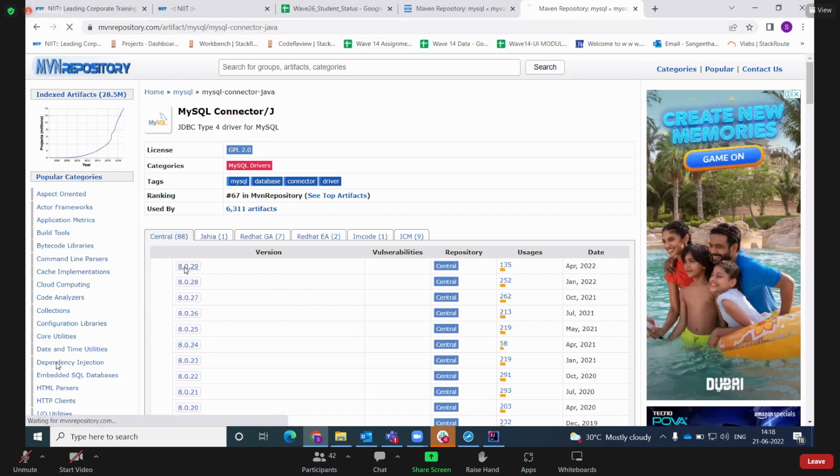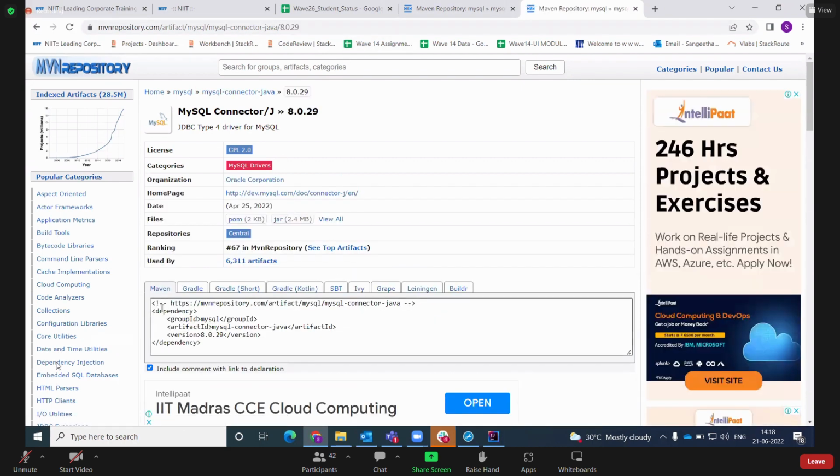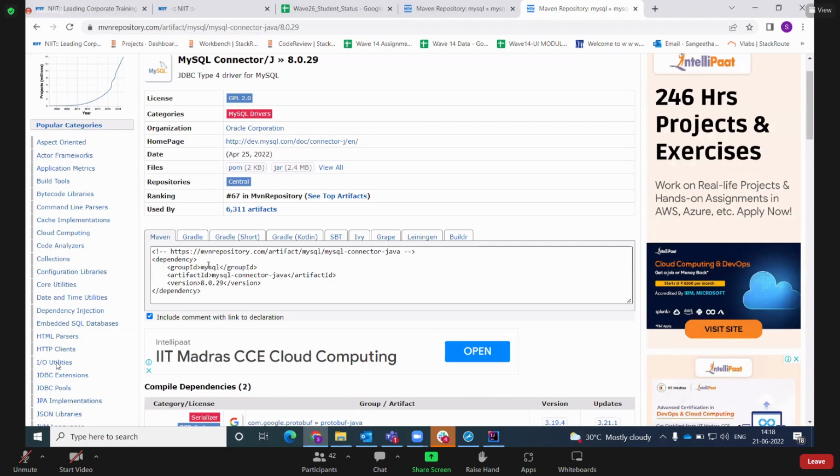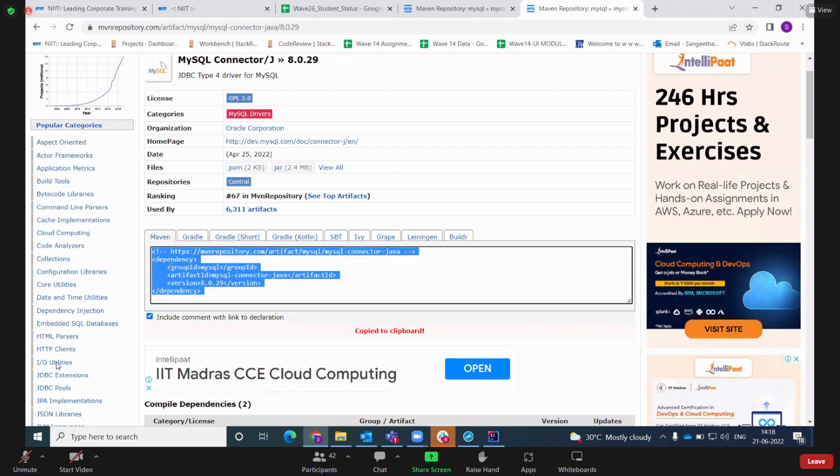8.0.29. If you click, it will redirect you to the page where you will get various ways of adding the dependency for Gradle, Kotlin, Maven, various project development environments. Anyway, we want to have a Maven based application. So just copy this, select it, and the first line is a commenting line.